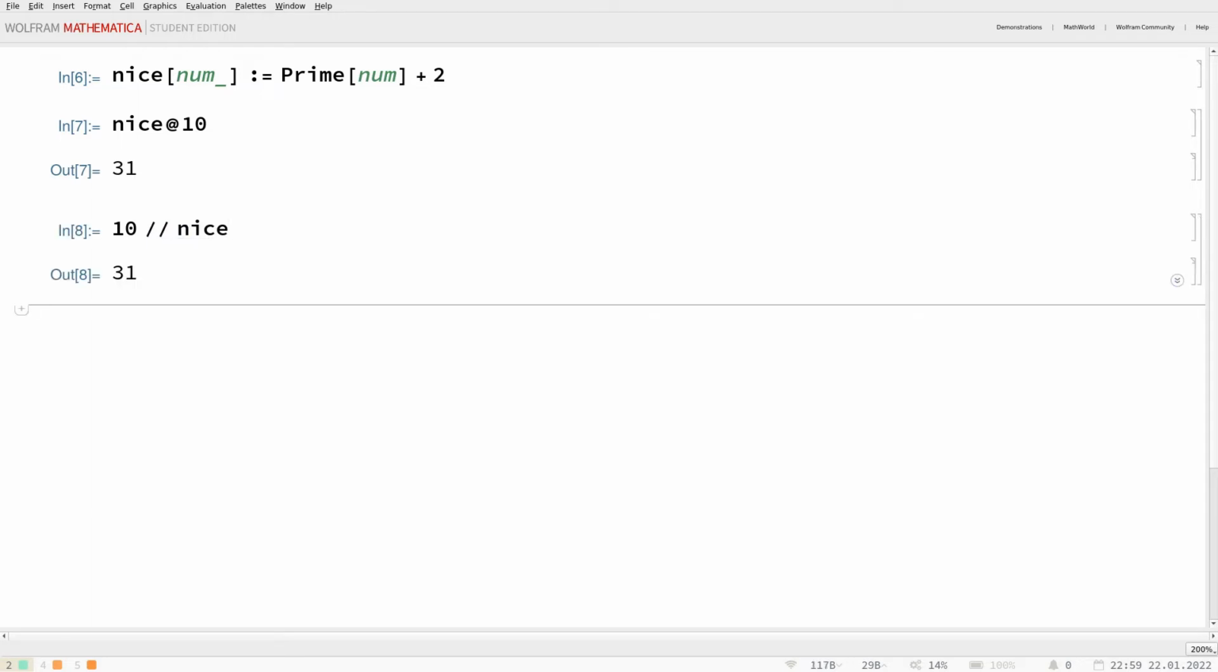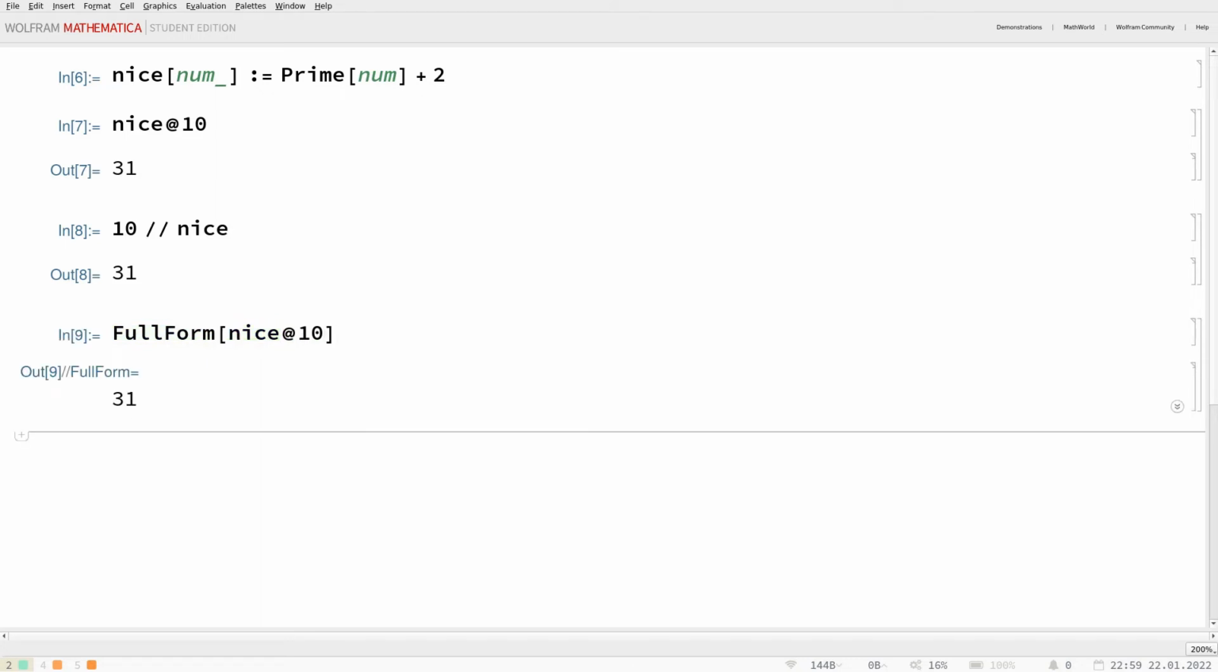Now, if you don't know what a shorthand expands to, use FullForm. For example, FullForm, open bracket, nice@10, closing bracket, and now you can find out what the nice@10 will actually expand to.